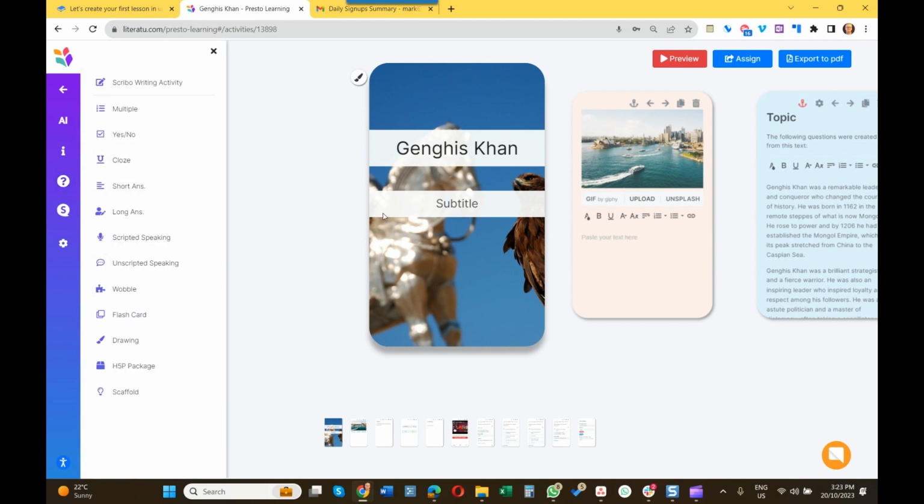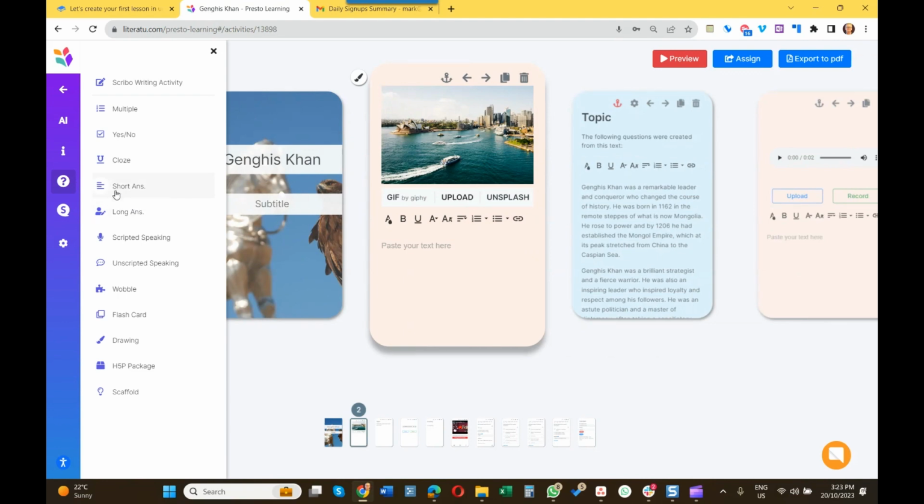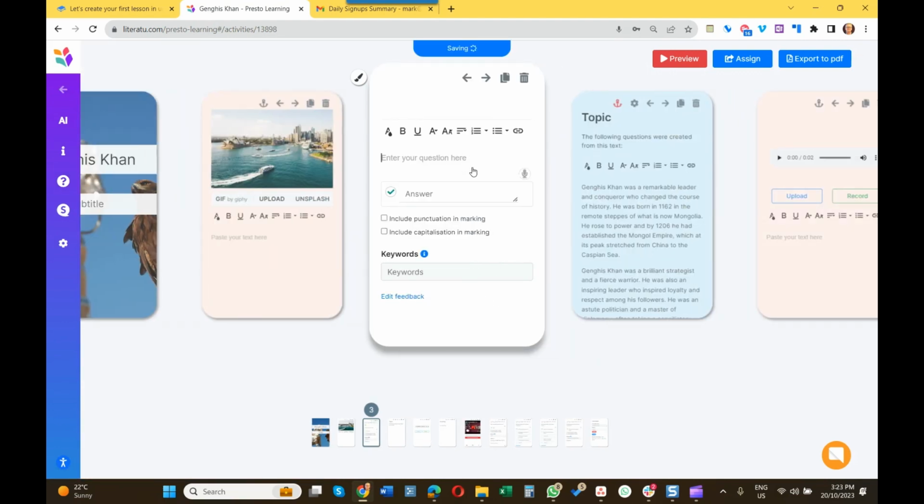Now, assessment is as simple as I've been showing you with the other cards. So if you want to use a short answer, for example, it'll drop a format in here. Obviously, you've got your question here. You can use your microphone to record it. You've got the answer, again, microphone to record. Punctuation in marking is always a bugbear. Should you enforce a capital T if they're going to say the horses were used in Genghis Khan's army, or just take horses were used in Genghis Khan's army?